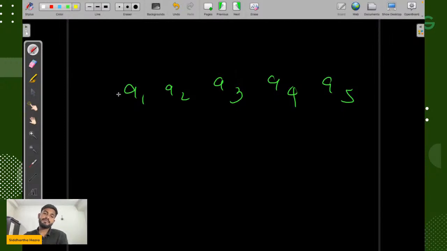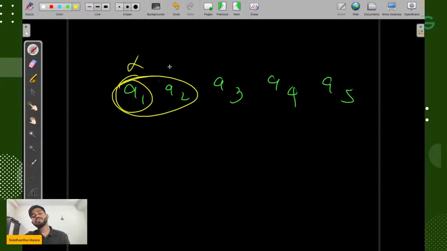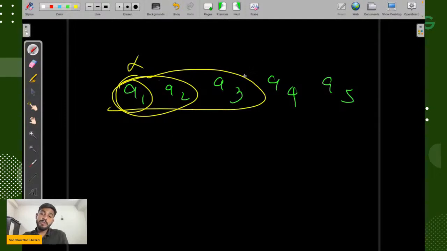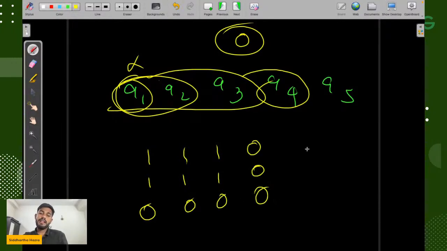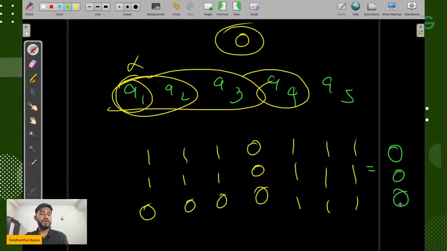So I can say that if the AND of this value is equal to x, good enough. And of these two values equal to x, good enough. And of these two values also equal to x, good enough. If suppose the AND of this value is equal to 0, then suppose we have 1 1 0 1 1 0 1 1 0, at this point if we have 0, then whatever this value is, even if everything is 1, the AND of this thing would be 0 0 0 only.